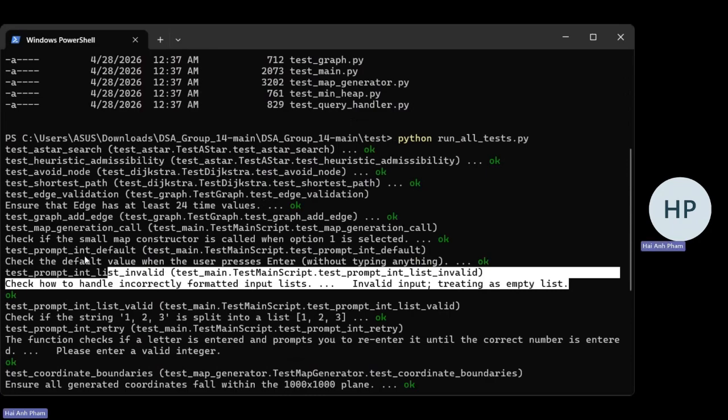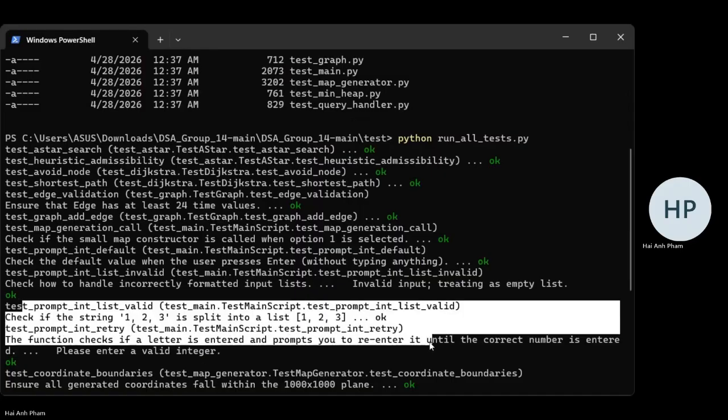In conclusion, with 7 specialized test files, we have created a robust safety net for our code. This gives us full confidence in the reliability of our path-finding results.